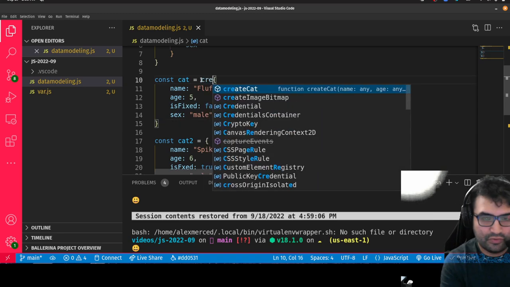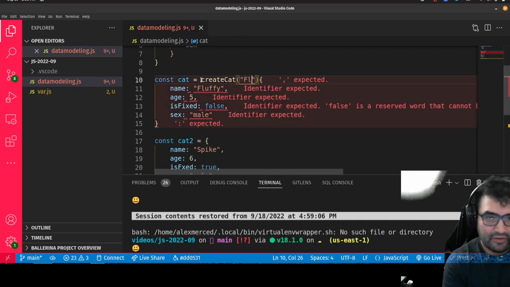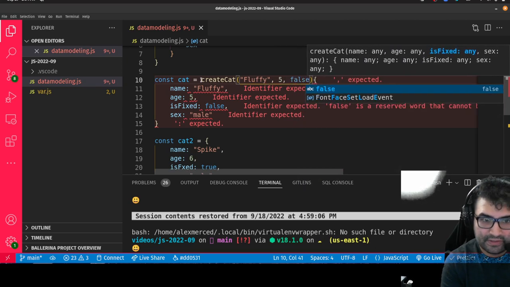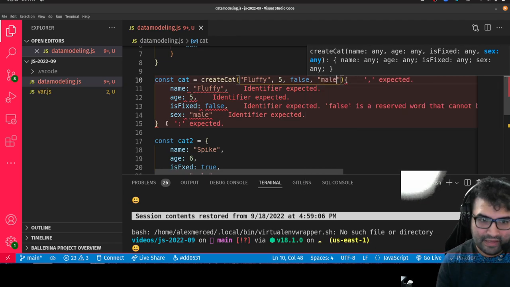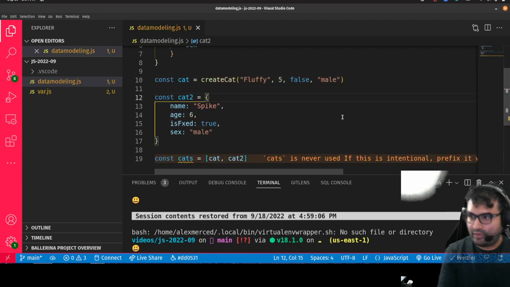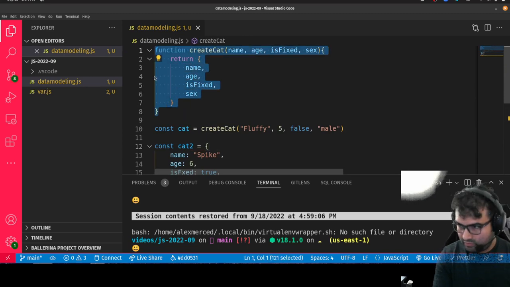So I can instead use my createCat function and pass it fluffy, 5, false, male. Then I can get rid of all this. And now there's really no chance that I'm going to get those property names inconsistent, because I have this function that is going to make the object exactly the way it looks. I just need to provide it the information, and it'll create that consistently made object that meets that contract.